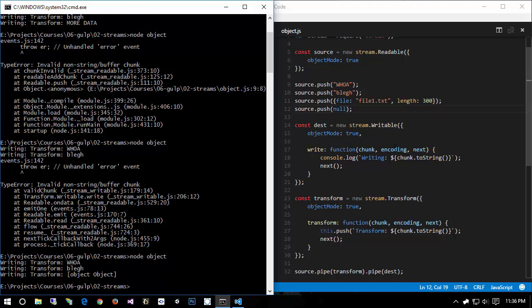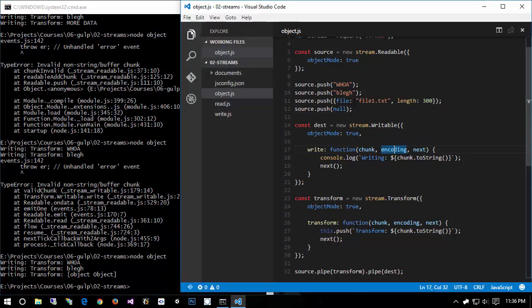The idea here is that each one of these individual pushes is pushing a complete object in its entirety, and that complete object is going to go through every single step, and it's not going to get split up into chunks. So we don't have to worry about getting half of an object or something like that. We get the entire object passed through the entire stream.